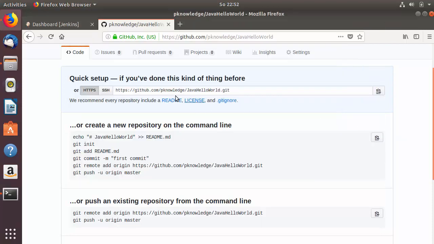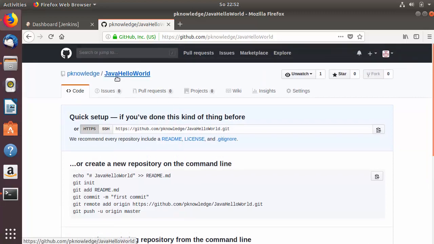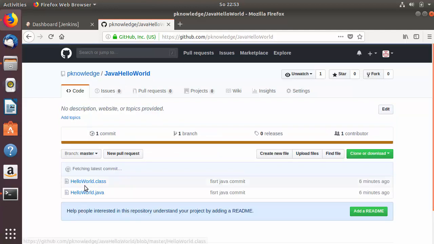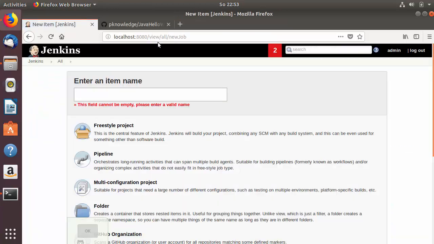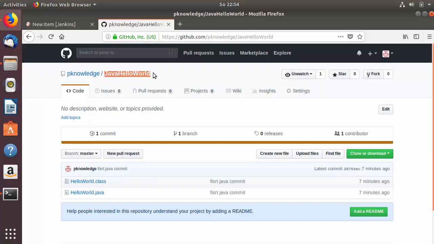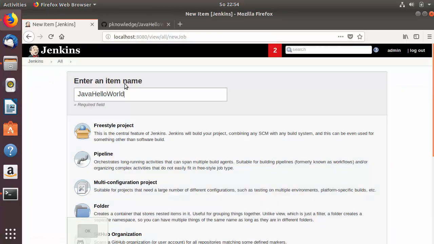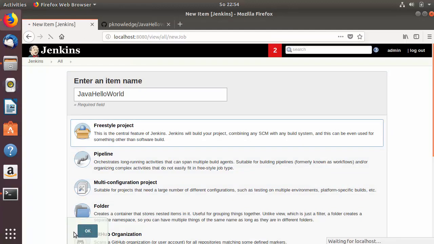So once you have done that, I'm going to just go to this repository which I've created, and I will see these two files which I have committed to the Git in this folder which I'm working on. So once you have created your repository on GitHub, you can go to Jenkins and let's create a new project here. And here I'm going to just give the same name which my repository has, which is Java Hello World. And then I'm going to choose the freestyle project and I'm going to click OK.